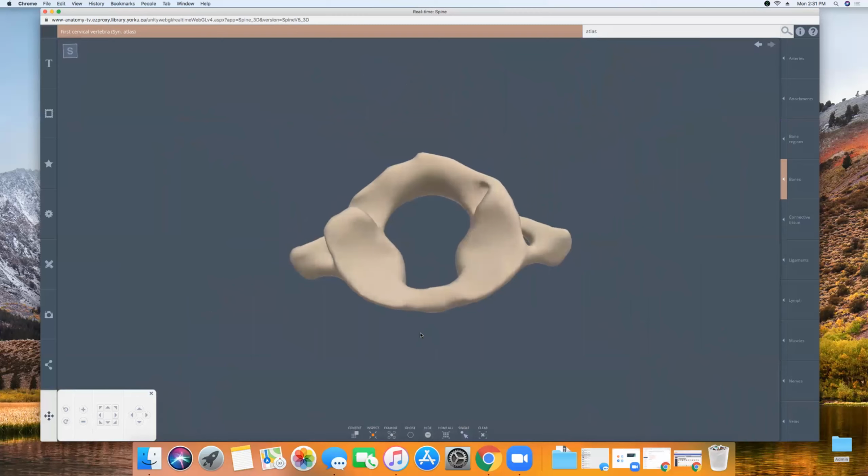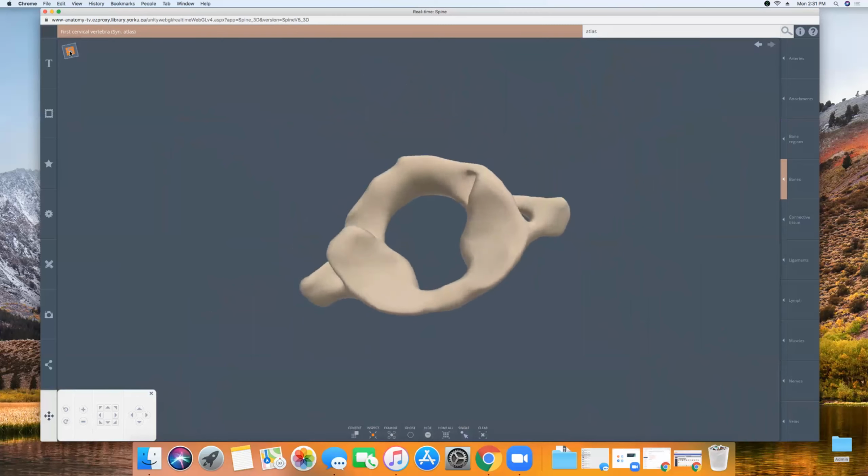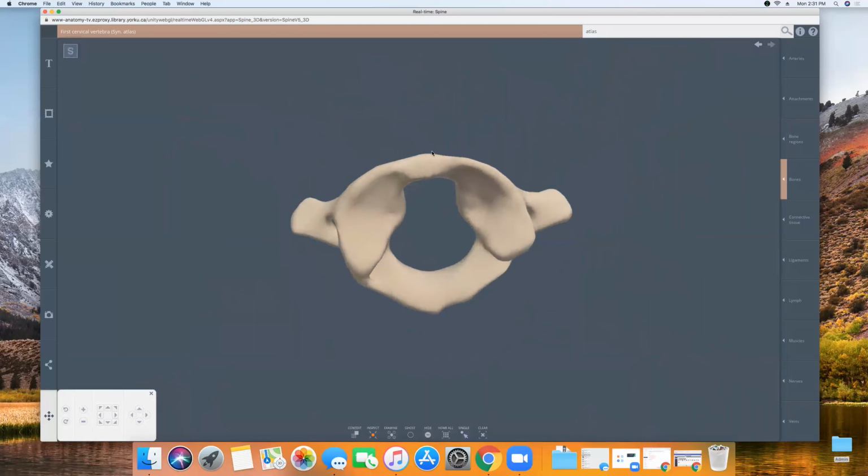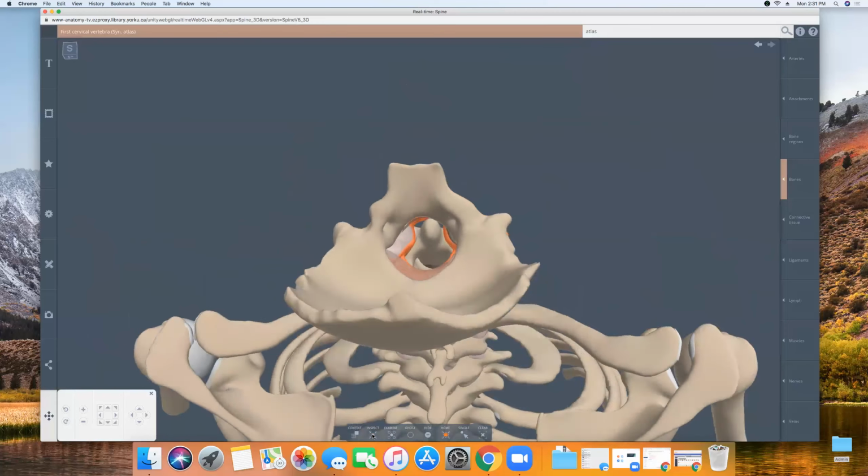So now we have a superior view, okay, S for superior. All right, so your anterior is here, posterior is here, and as discussed in class, there is no body to this vertebrae and no spinous process. However, you can see the very broad superior articular processes where the skull will attach, and there's your transverse foramina on either side, okay? All right, let's go back out.